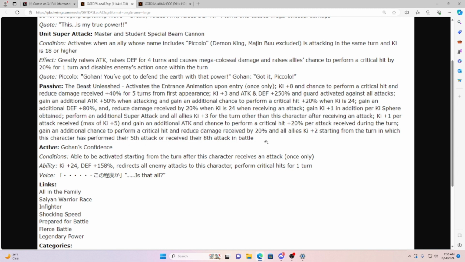Can we stop? And all allies key plus 2 starting from the turn in which this character has performed their 5th attack or received their 8th attack? Okay. Is there any gain an additional chance? Gain an additional defense? Perform additional super? He could super 3 times. We won't see this till like turn 5. Oh no, you can see it on turn 3 actually. If you super 3 times, yeah, you can see this. This is bugging me. Perform an additional super attack and all allies key plus 3 for the turn other than this character. So I'm pretty sure when it says other than this character, it was referring to the key. That's it. Other than this character after receiving an attack.